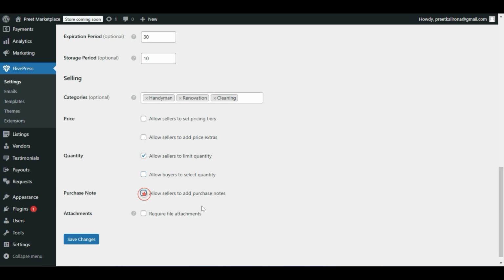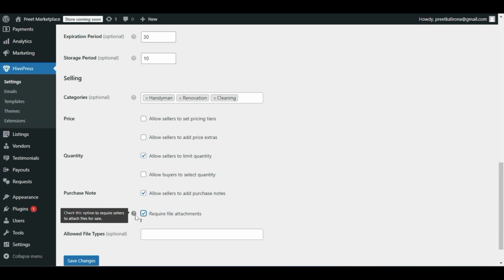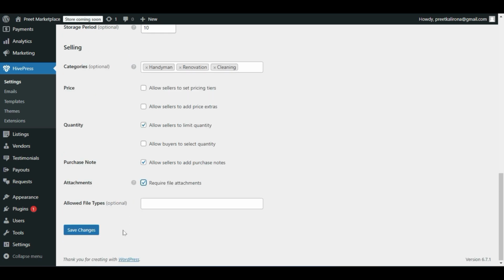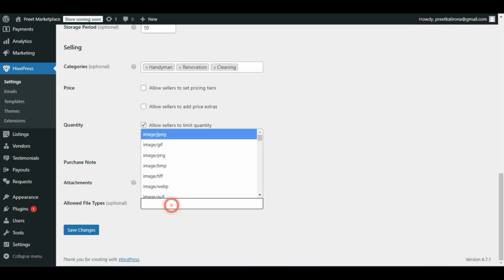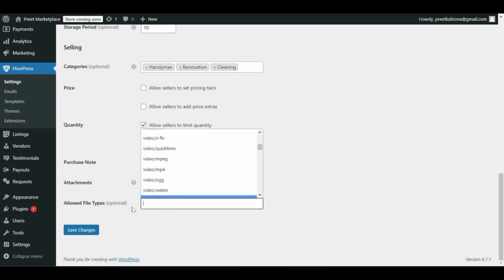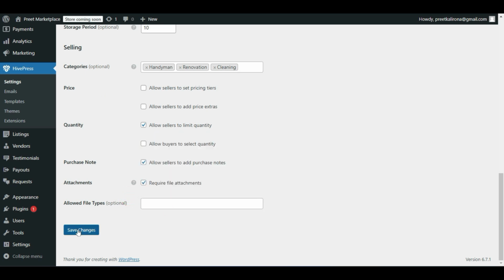Purchase note: allow seller to add purchase note. Attachment: check this option to require seller to attach a file for sale. You can even allow them to attach their file for sale. Then for allowed file types, you can choose the file types allowed on your platform and save changes.